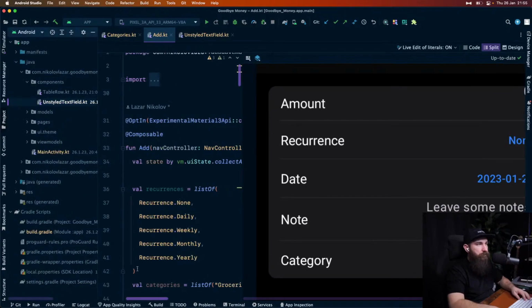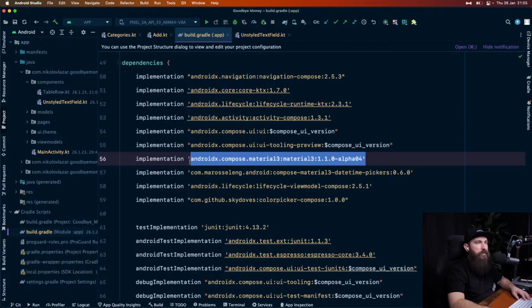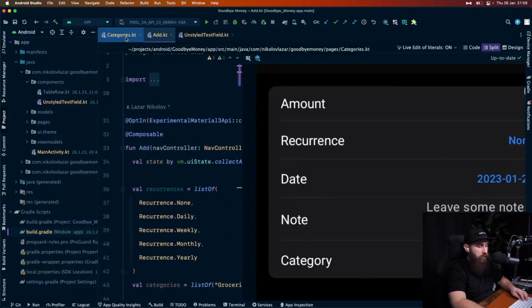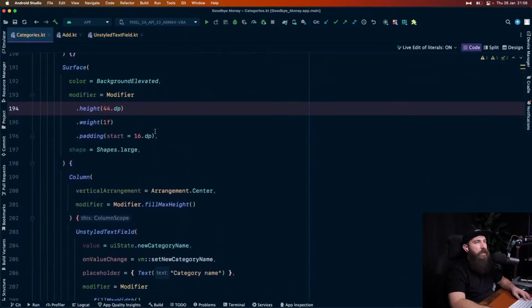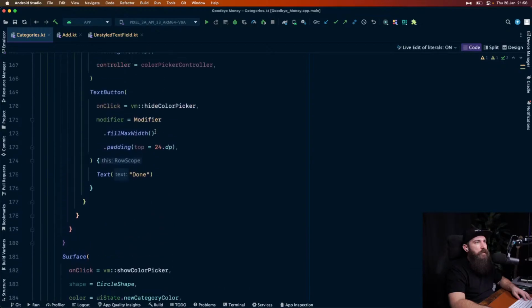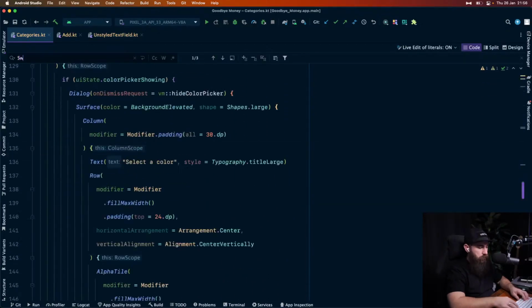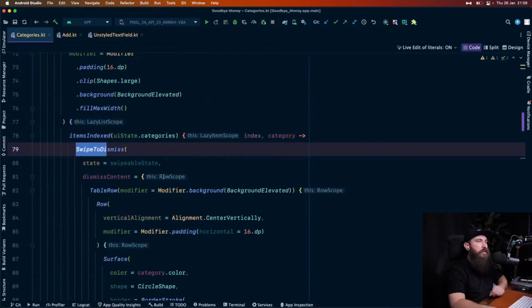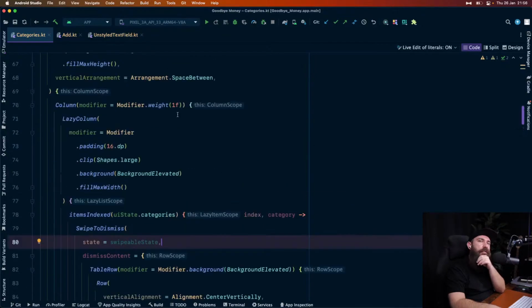Where are we? Yeah, Material 3 1.1.0 alpha 4, and we have to do that because in a different screen we need to use, where are we now? Categories. Swipe to dismiss. And the swipe to dismiss component is introduced in alpha 4. And now we are at a crossroads.